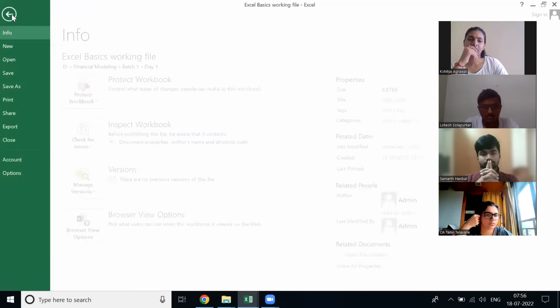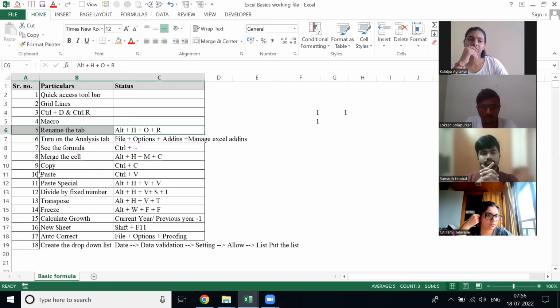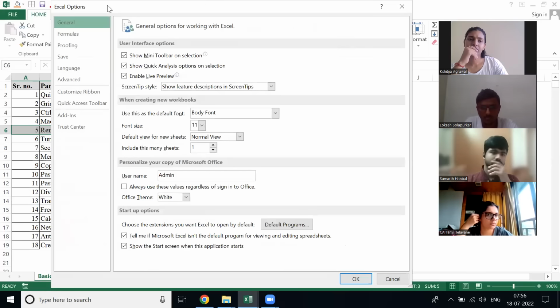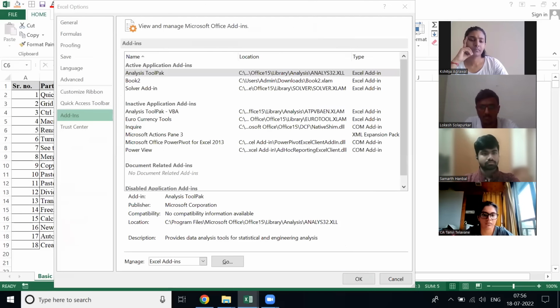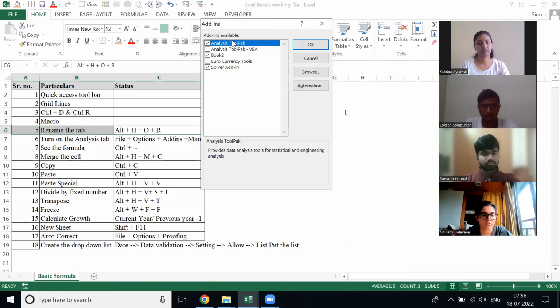Go to File. Once you go to File, click on Options. Once you click on Options, there you will be getting some of the options for Add-ins. Just go to Add-ins. Go to Add-ins. Once you go to the Excel Add-ins, click there. You'll be able to see the Analysis ToolPak and Solver. I'll request you to please turn this on, because that is something which we'll need in our classes.